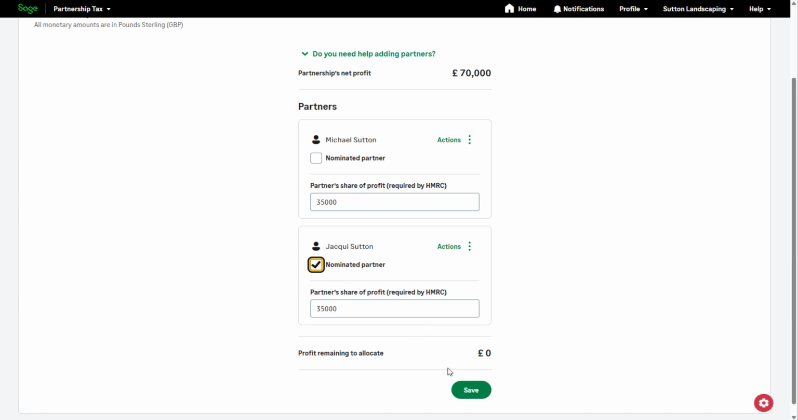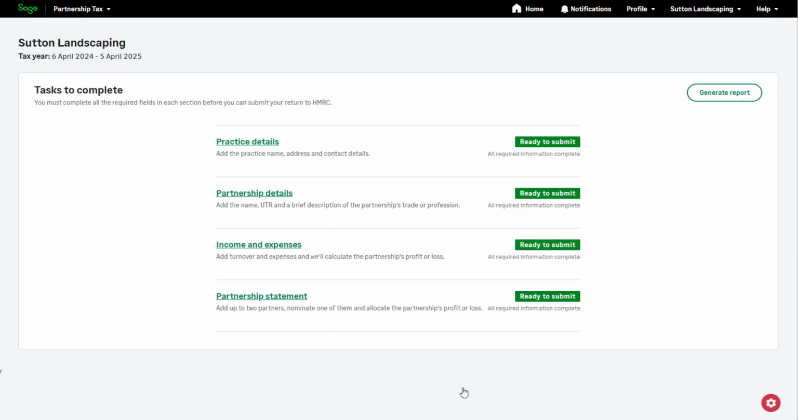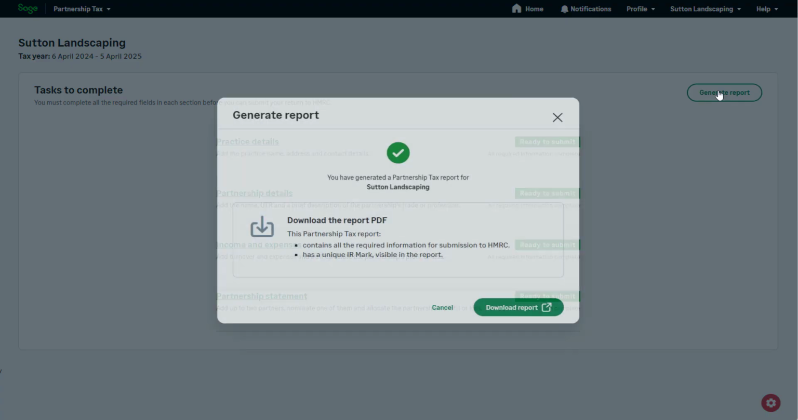So now we'll save the record and we're back to the main task list view. We can now generate the partnership tax report for the client for the 2024-2025 tax year. We just need to click the Generate Report button and we get a pop-up window telling us we have successfully generated the report, and we get the option to download the report.